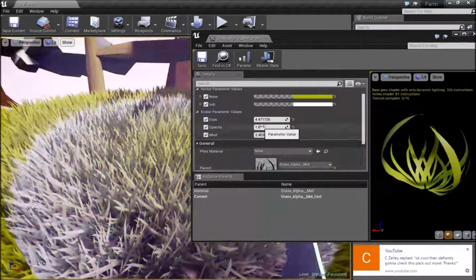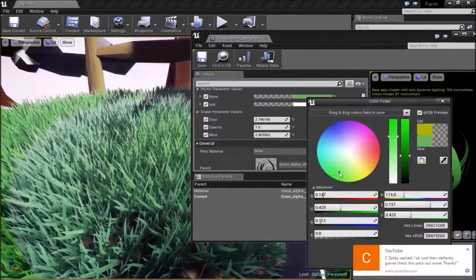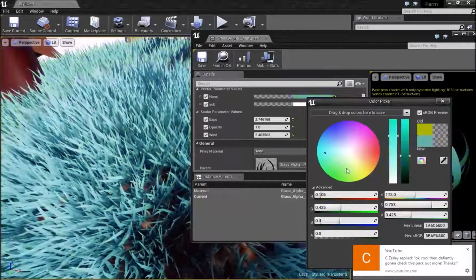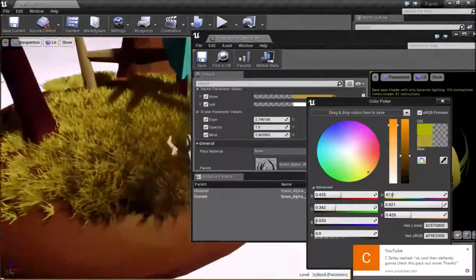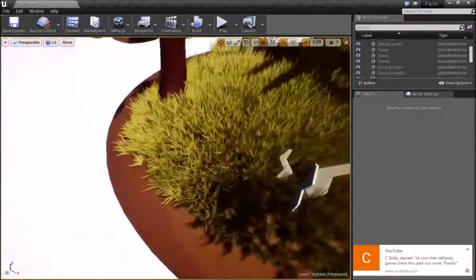And so there we go. And then the expo down here, we can also change the color to maybe a green or a blue or a yellow. Whatever we do, it still looks quite nice. The grass just looks pretty amazing. So this is it, guys. This is what I want to show you guys today.